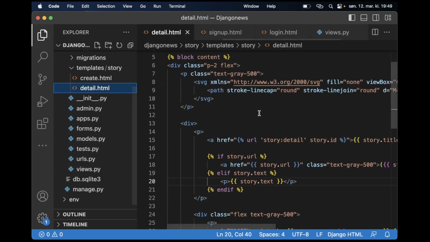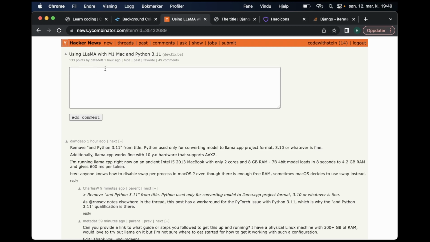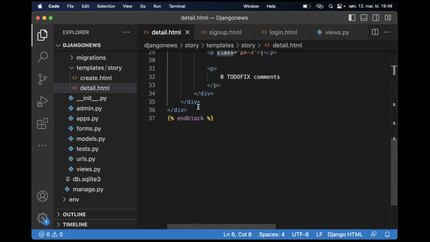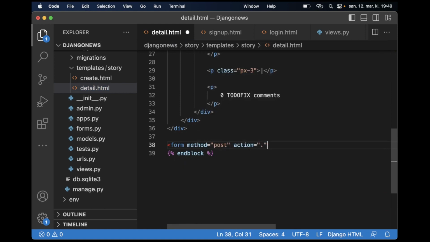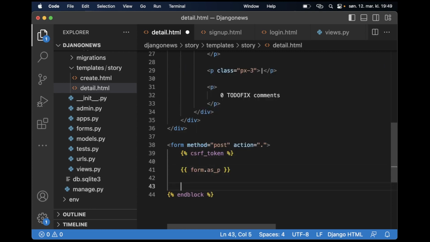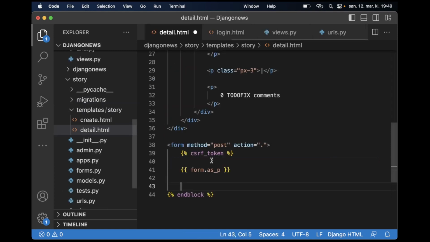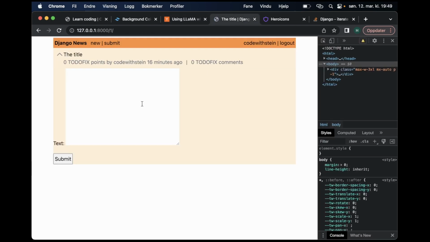So if I go back to the detail page, we can edit above the data here. Let me just go into one. You can see here, it's just below this information. So below this div, we can put it there. So form, method post, action should be the page we are on. Then we need to add the CSRF token. Like that. And we can render the form.as_p. And then we need a button. Let me take this from the sign up page. And close the form. So if I now go back and refresh, you should see the form there.